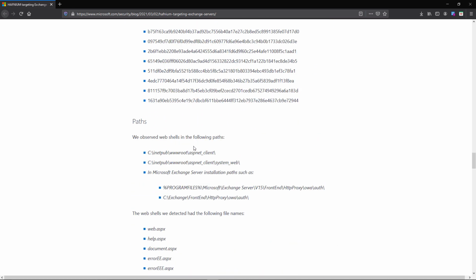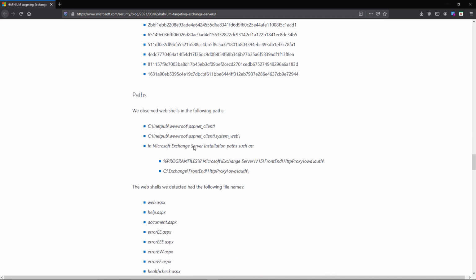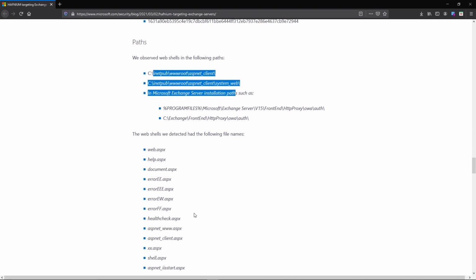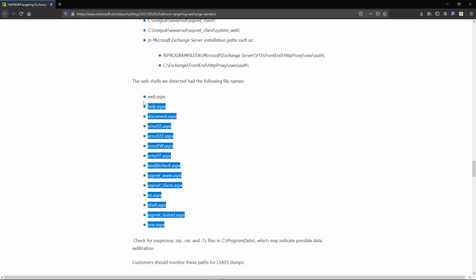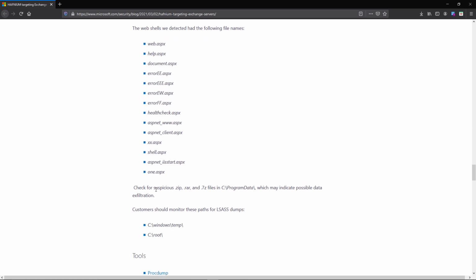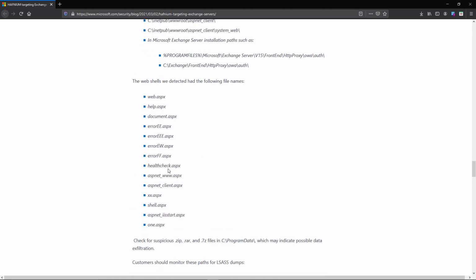Some of the web shells which are deployed for further access may be found in these directories, and web shell names may be one of these. So it is not going to be the same name, it can be different. As you can see, they give different names in the different Exchange servers they exploited. That is why you see different names here. And it can also be in a different format, so it is not going to be the same name.